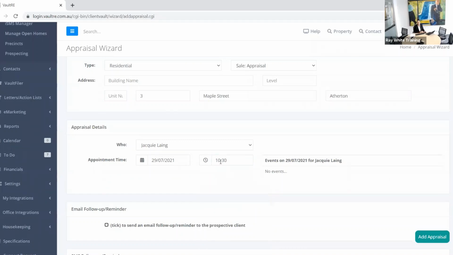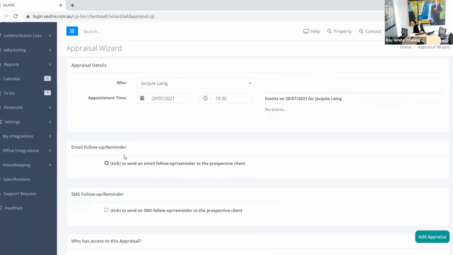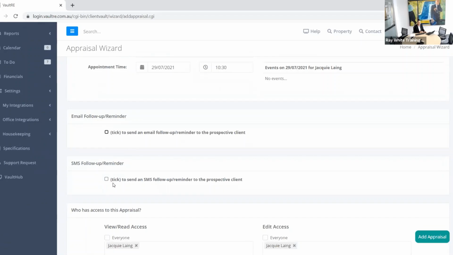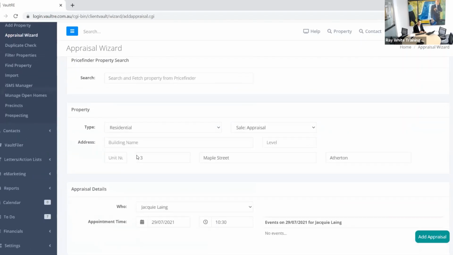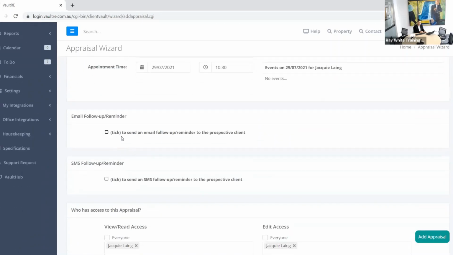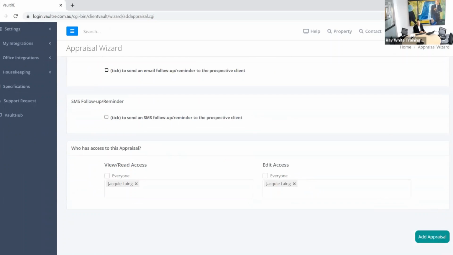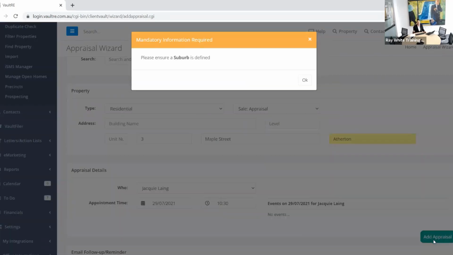So if I tab there, what you'll see here is it then gives me the option to do a follow-up reminder email to the client, and I can also do it as an SMS as well. So it's allowing you to do that in the one screen if you so desire. If you don't want to, obviously you would just leave those unticked, and then you go, yep, that's right to go, and I can add my appraisal in. And that's literally how easy.